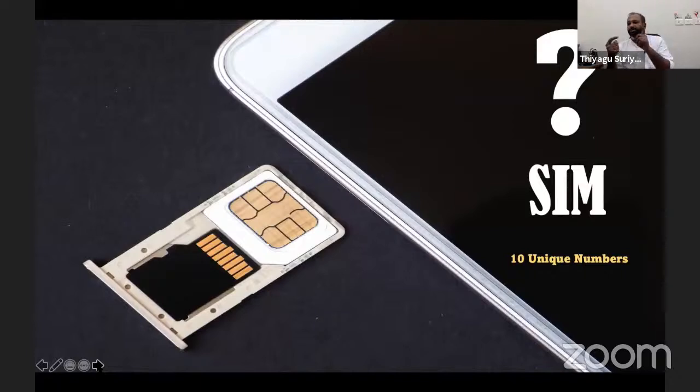You got clear? So I hope some of you are already familiar with the term SIM. Do you know the expansion of SIM? Anyone can type in the chat box. I think the chat box is disabled. Okay, no problem, I will explain. The SIM represents subscriber identity module.